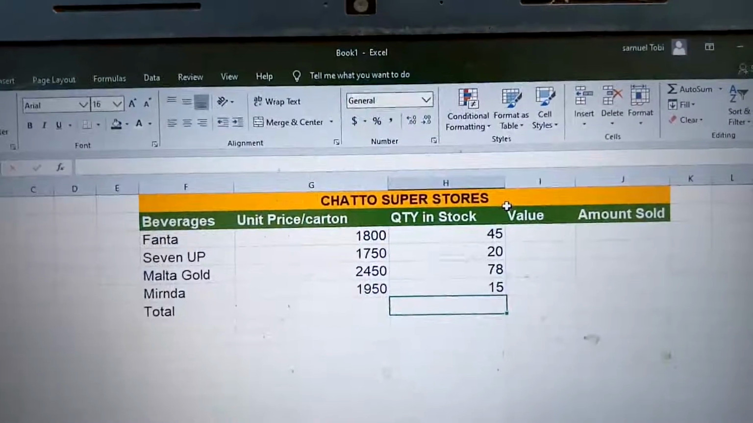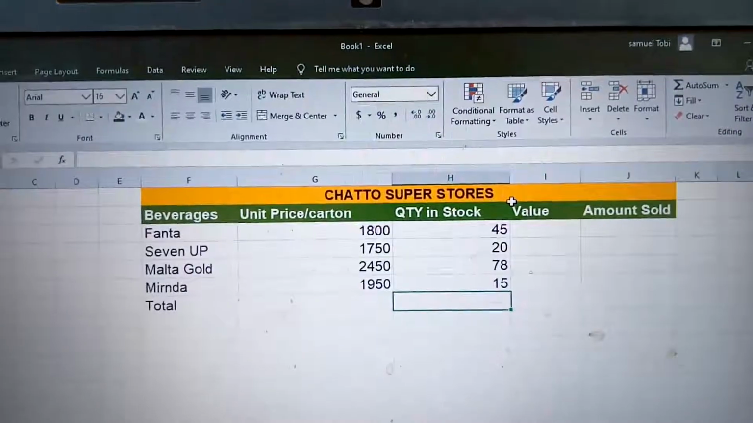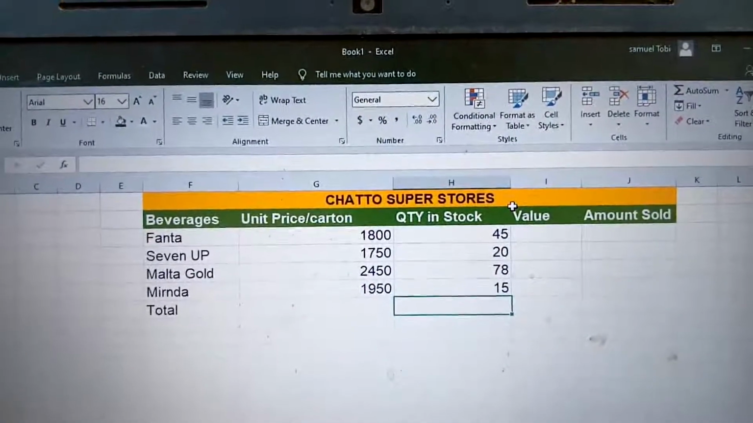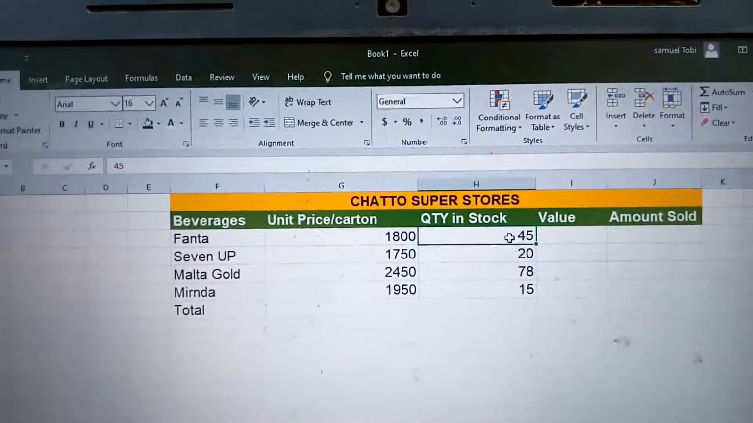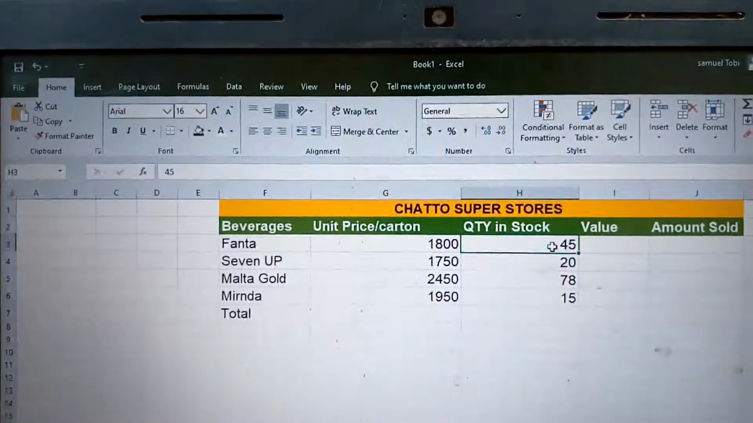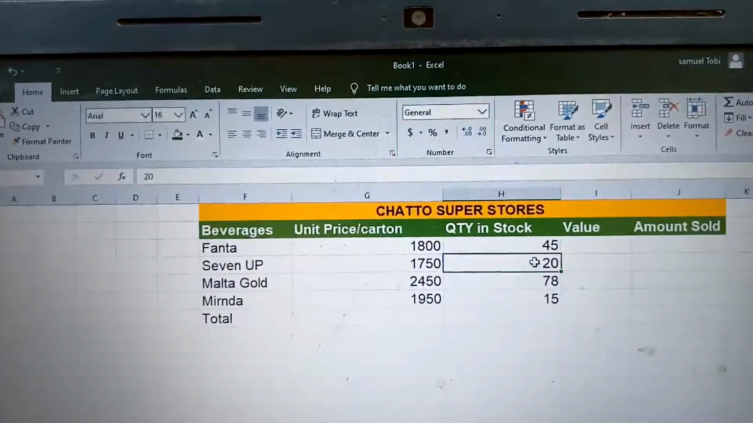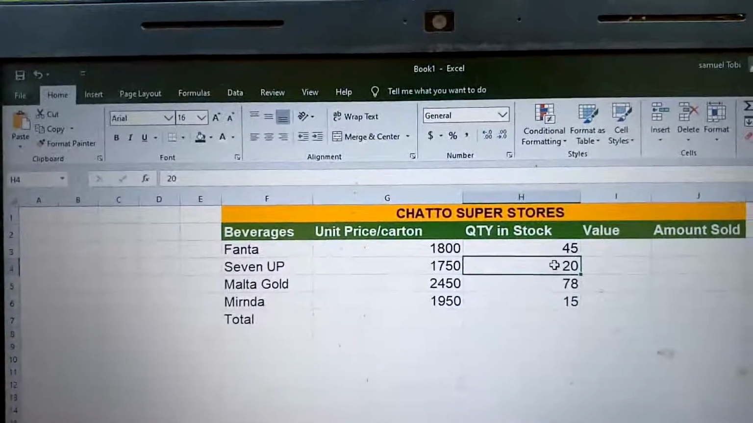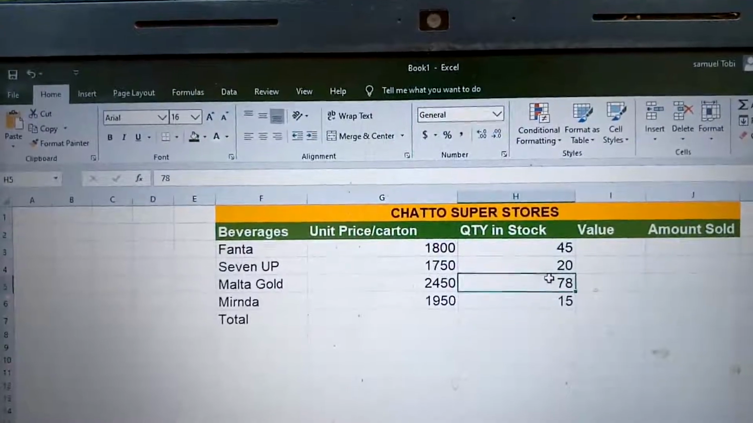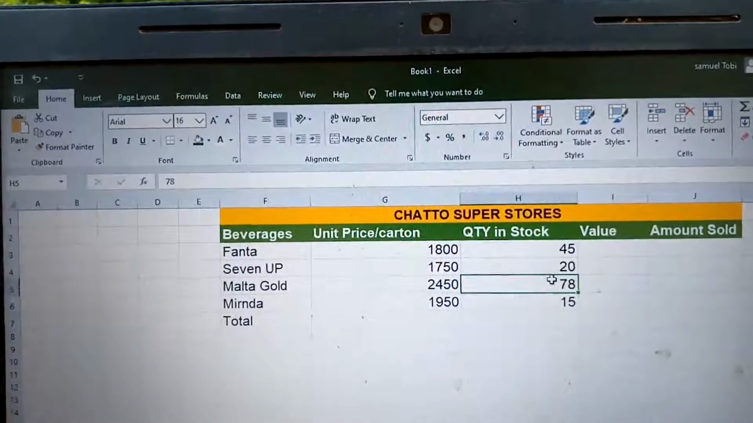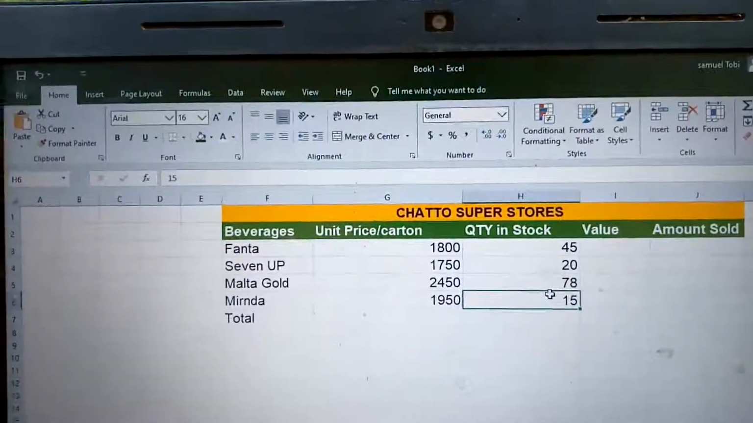If we have to sum it together, one thing you should consider is which column the value is entered into, what the cell name is. The one denoted as 45, if you look at the cell name, you discover that it is in H3. The one denoted as 20 is located in H4. The data for 78, what is the cell name? You discover that it is H5, and that 15 is in H6.